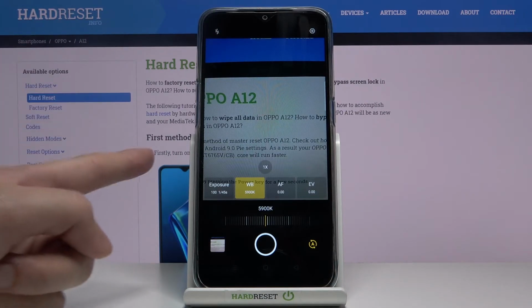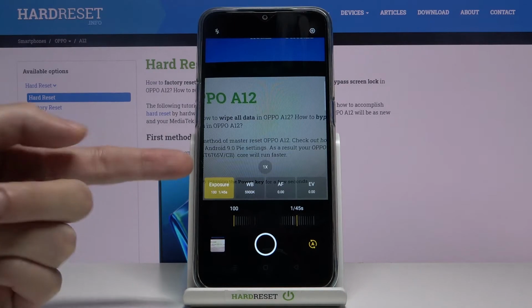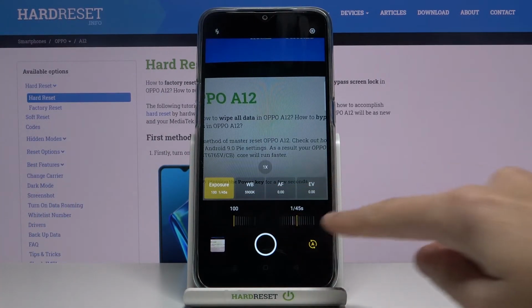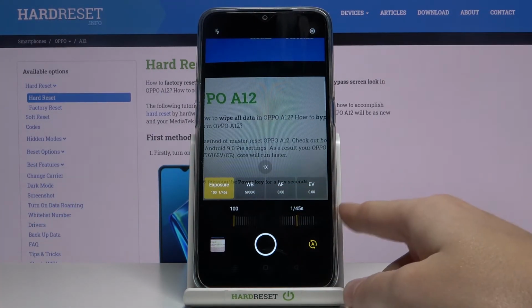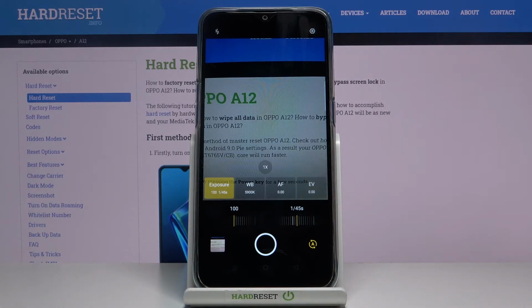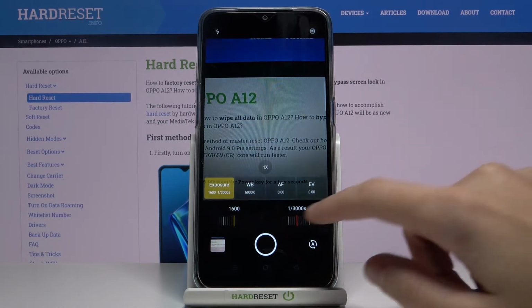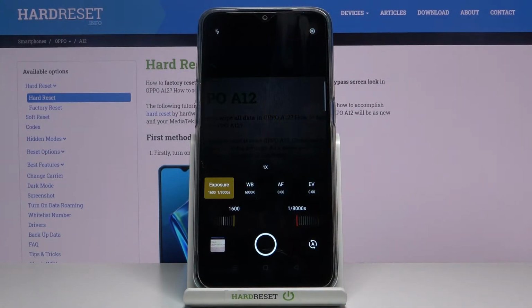And now let's go to the last option here, the exposure. Here we have two sliders, as you can see. This one from the right is the slider with the shutter speed, so we can change the time of taking a picture. We can make it much shorter, down to 1/8000 of a second. This is really short time. This should be better for objects, for example in motion, to freeze them.